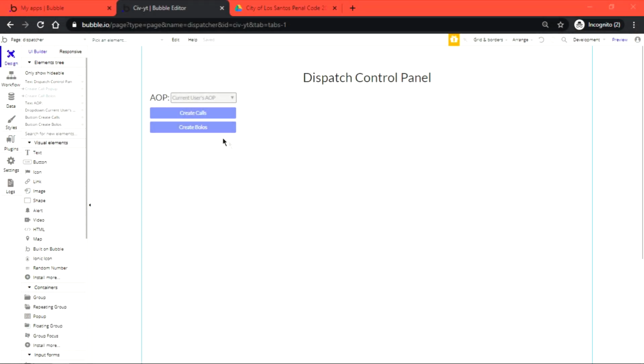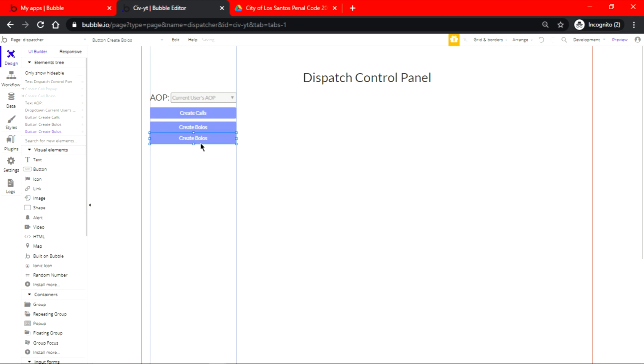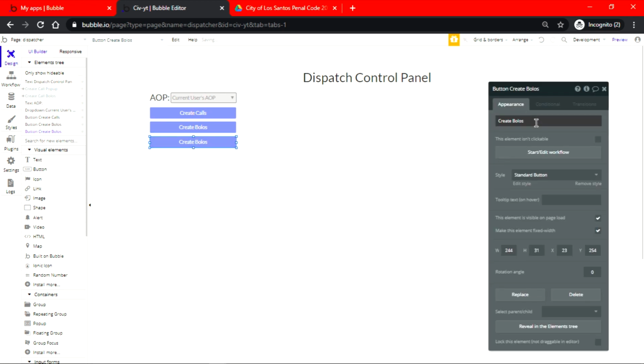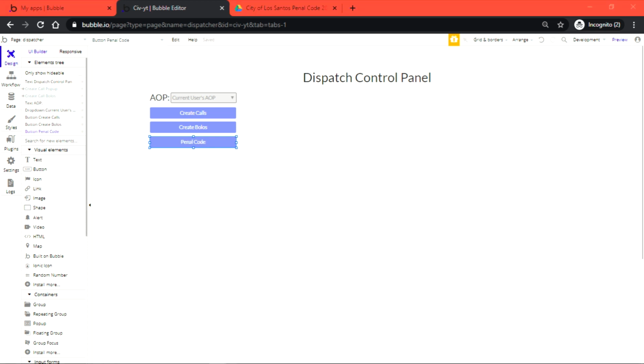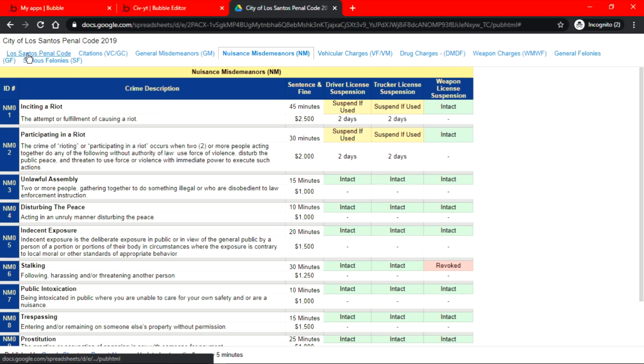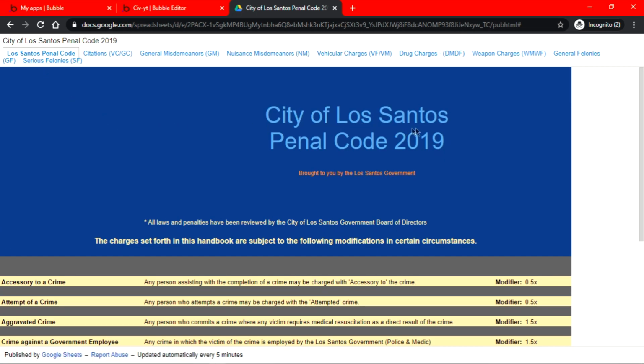Alright, after setting the bolos from the other video, we're gonna move into making 3 more buttons. The first one will be the penal code. So let's show penal code. Penal code is gonna be a separate page. I have this docs right here showing you guys the penal code that I use. It's the city of Los Santos.